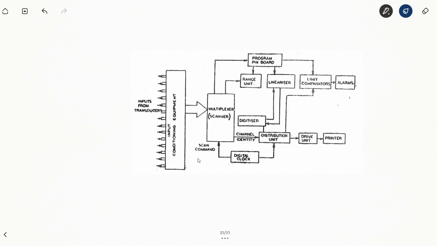This here is another type of digital recording system and various components of a digital recording system. It's known as a data logger, and a data logger, as you can see, consists of a number of units. It has the conditioning element, the multiplexers, the digitizers, that's actually a DVM, the drive unit, the printer, limit detectors, linearizers, alarms, etc. So what will be a data logger?